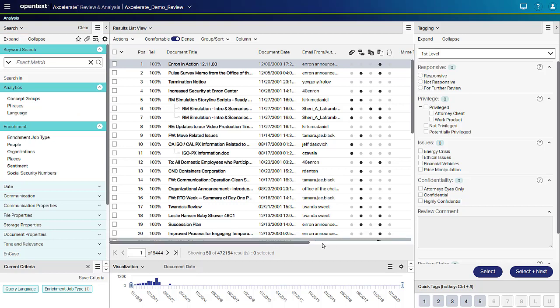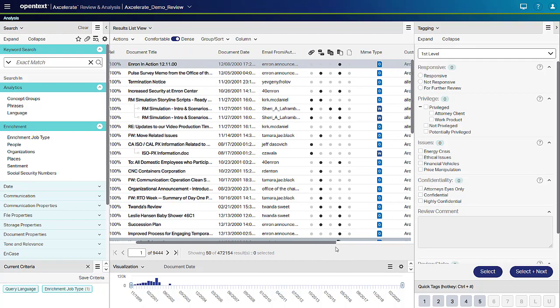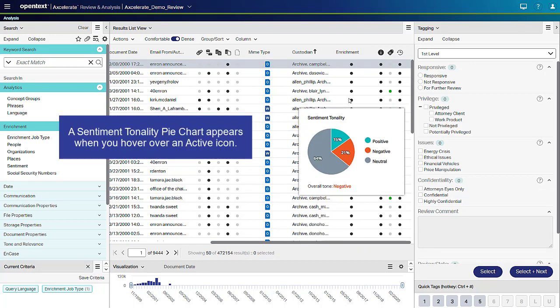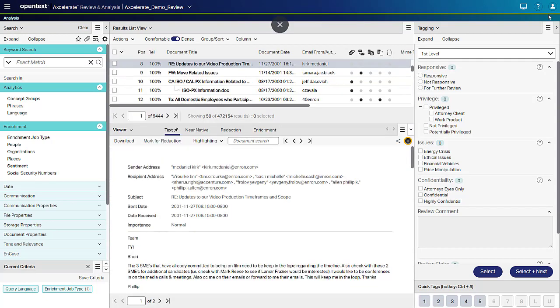There are additional ways to view enrichment results. Enrichment Column. An enrichment column appears in the results list on the analysis page. Enriched documents have an active icon in this column. Enrichment View. An enrichment view appears in the viewer panel. It is only available when you are viewing an enriched document.